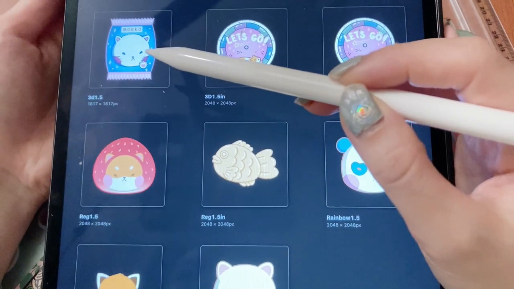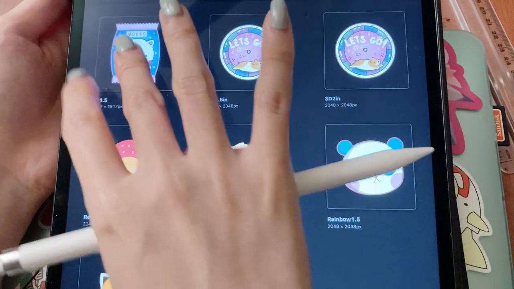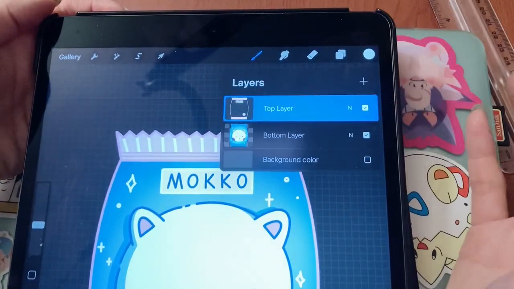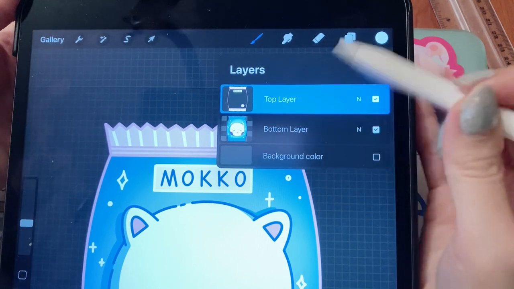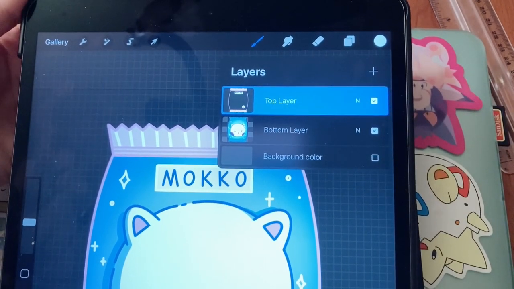So let me show you the 3D because... Oh, I use Procreate for this, by the way. If you look at the layers, there's only 2 layers, right? This one's called the top layer, and this one is the bottom layer. That's how I named it.